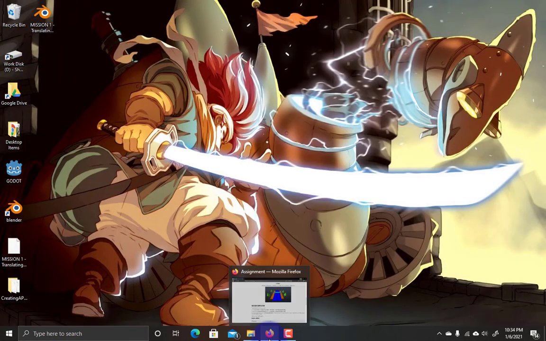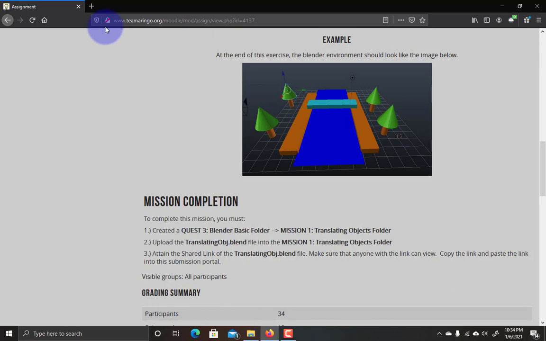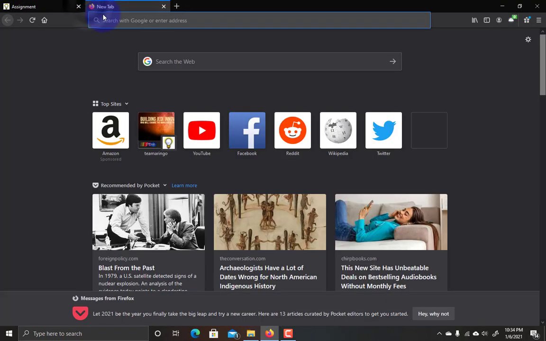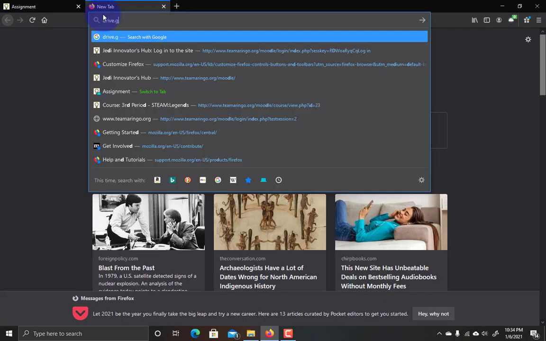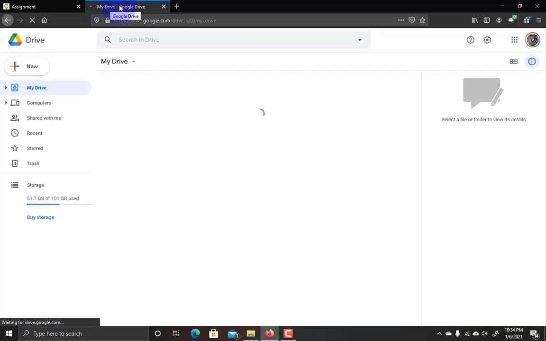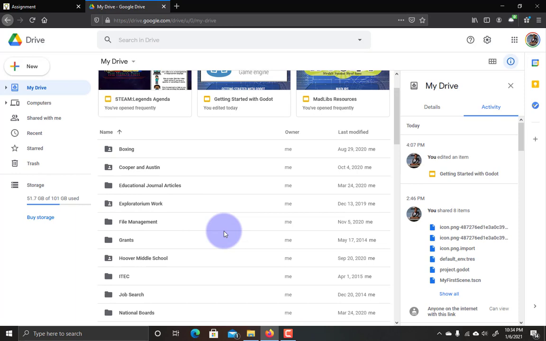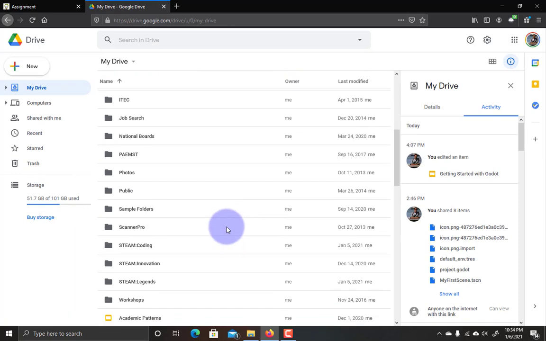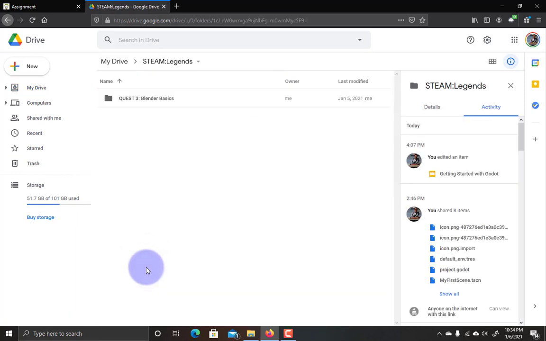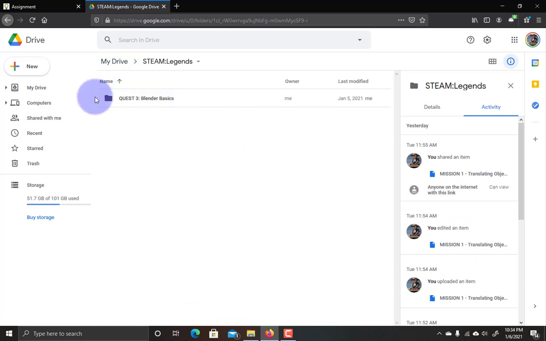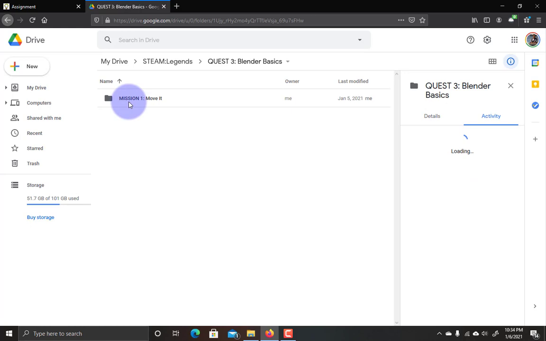Let's go to teamringo.org right there. Let's open up a new tab and let's make sure that we press drive.google.com or type in drive.google.com. And we are going to go to our Steam Legends folder right there. And make sure you have established a Quest 3 Blender Basics folder. And inside there's Mission 1 Move It.